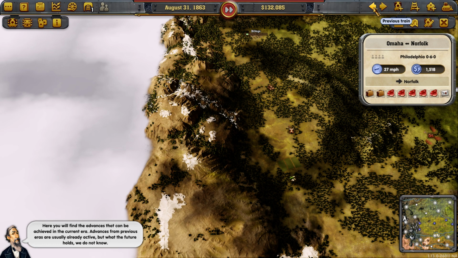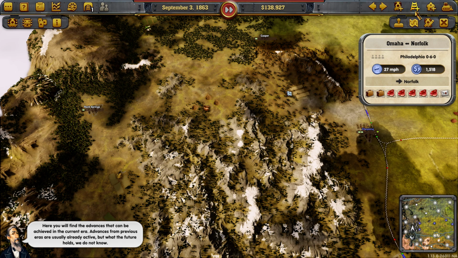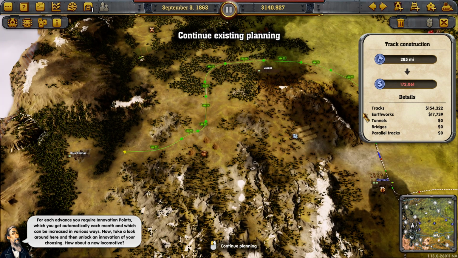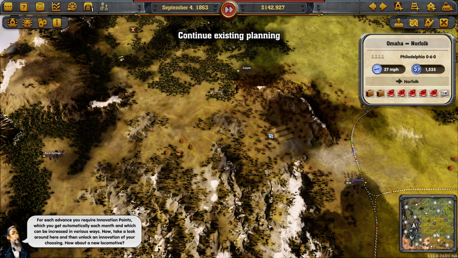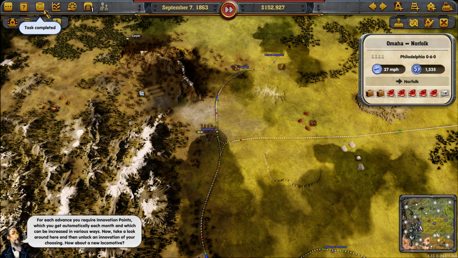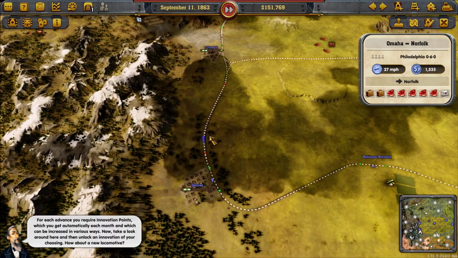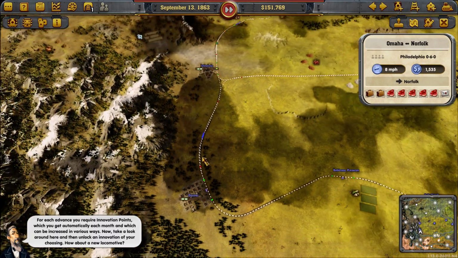Advances from previous eras are usually already active, but what the future holds, we do not know. For each advance, you require innovation points, which you get automatically each month, and which can be increased in various ways. Now take a look around here, and then unlock an innovation of your choosing. How about a new locomotive?